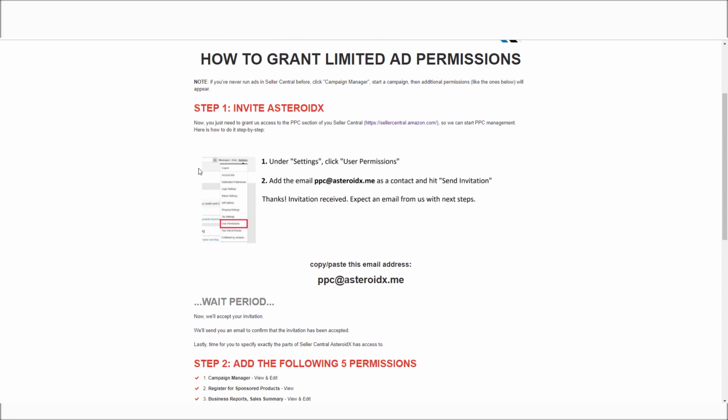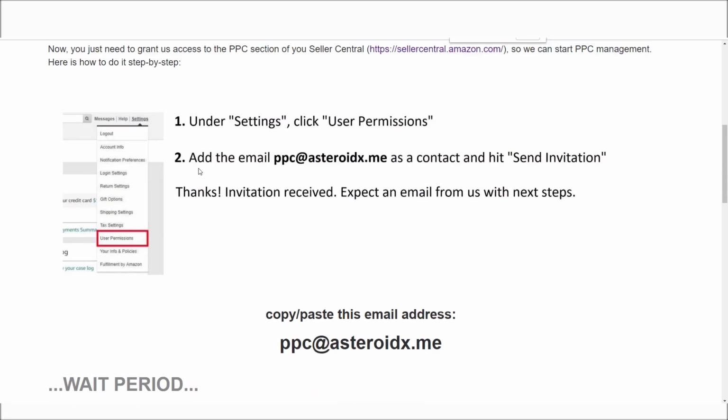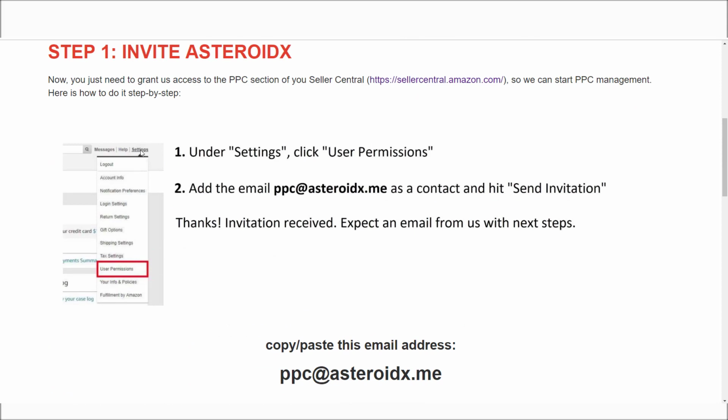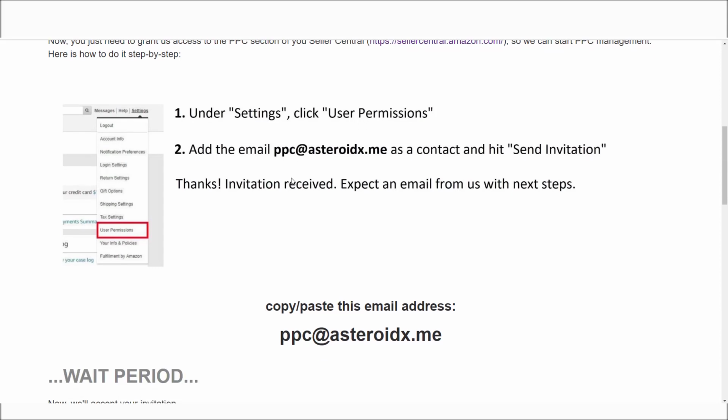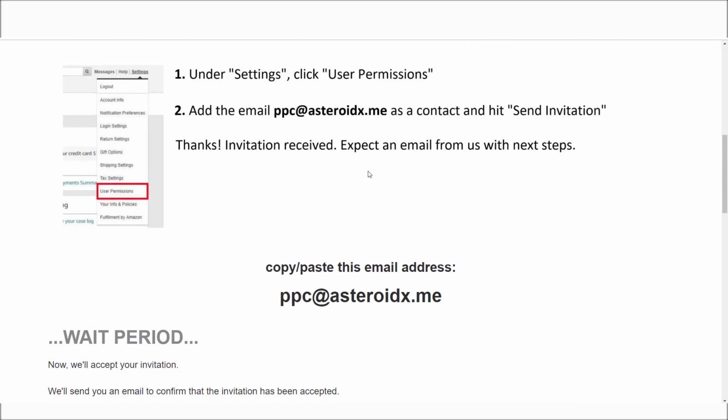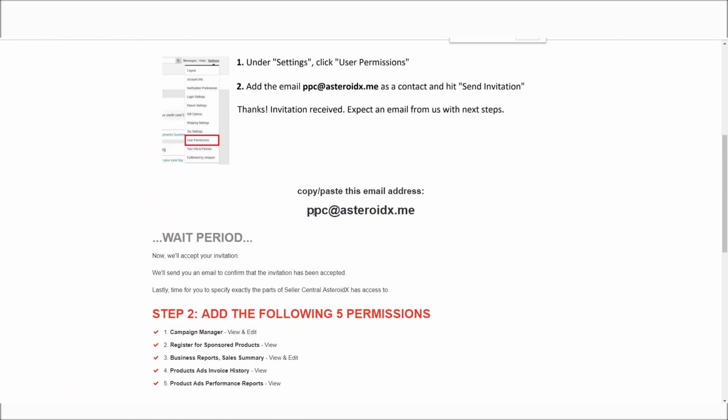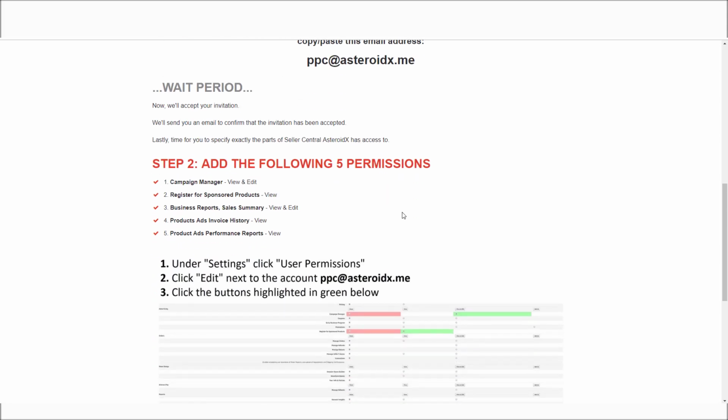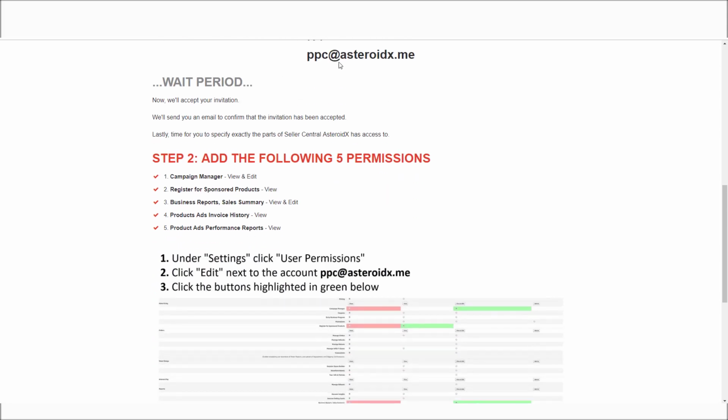So, zoom in here under Settings. Hit User Permissions. So in Seller Central, in the top right-hand corner, you'll see Settings and User Permissions. You'll then add this email, ppc@asteroidx.me, as a contact and hit Send Invitation. So that's that. You can just copy-paste this email here. And so that is how we will be granted permissions there.